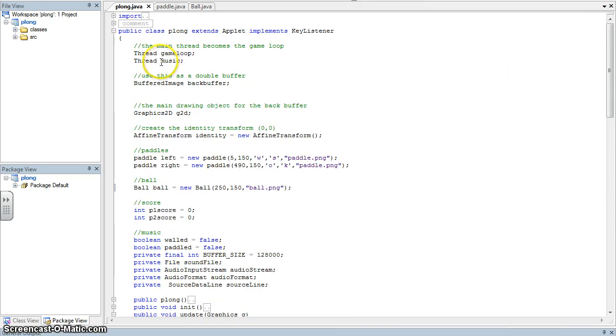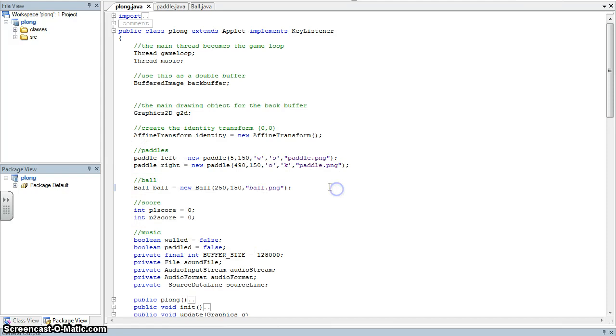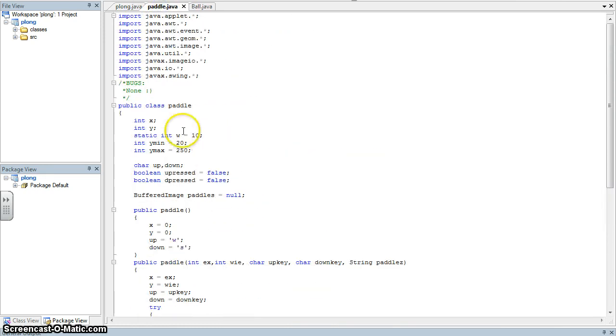So, as you can see, this is the same as before. My previous business, I didn't change any of this except for the objects. I have objects now. So, there's 3 of them. Paddle left, paddle right, and ball. Now, obviously, you notice the paddle constructor. Let me get back to that really fast. This is the paddle class, by the way.